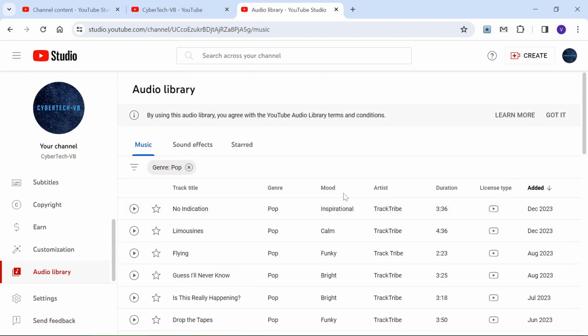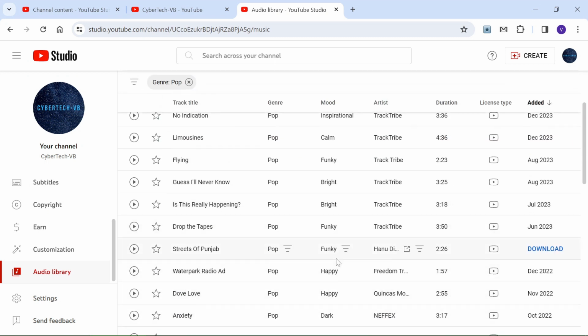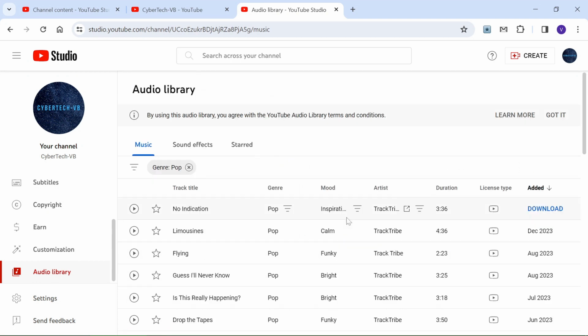Then the next column is the mood. You can use different moods for your music depending on what you need for your video: inspirational, calm, funky, bright, happy, dark, and so on. And the same thing applies here. If you would like to look only for calm music, you click here and everything will be calm.